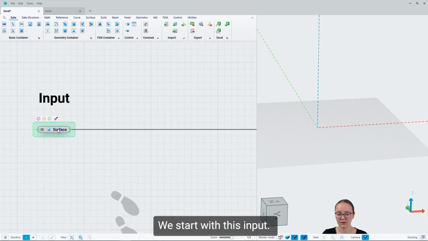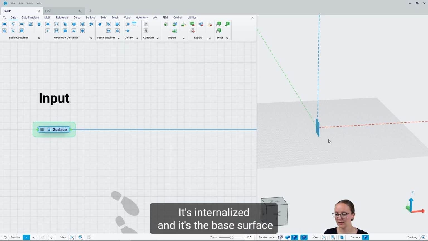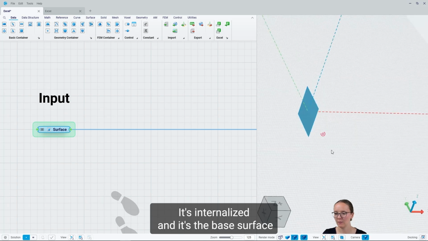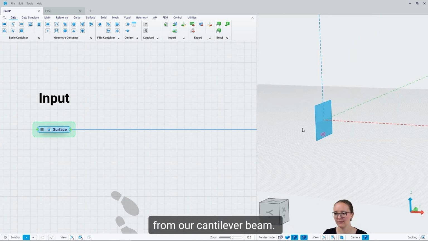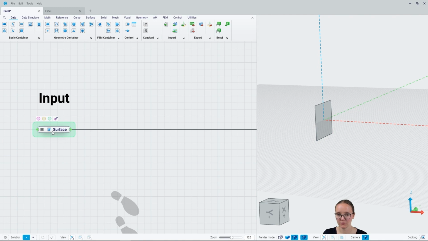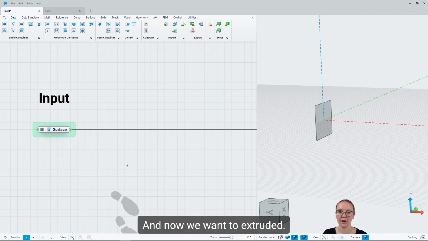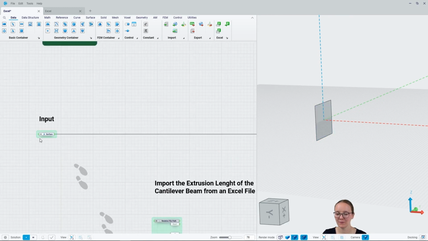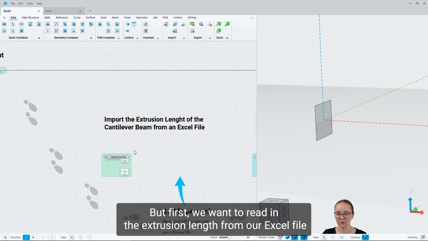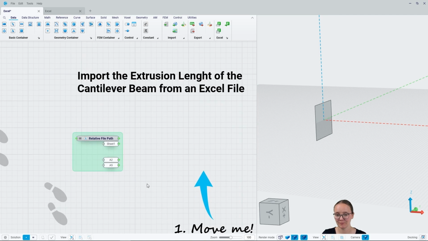We start with this input. It's internalized and it's the base surface from our cantilever beam. And now we want to extrude it, but first we want to read in the extrusion length from our Excel file.